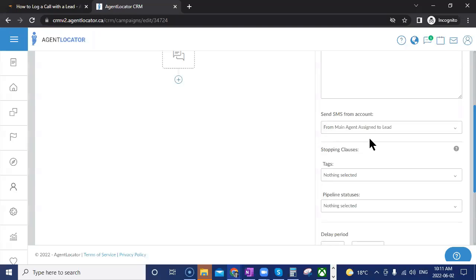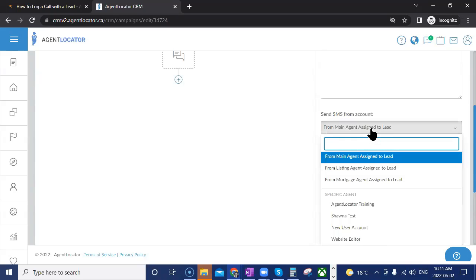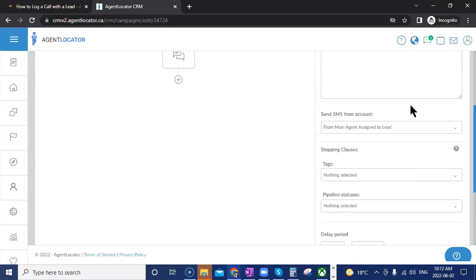You can choose who these messages are coming from. In most cases, it's the main agent, the person that is assigned that lead. But in some cases, depending on what the message is about, you can have it go from a specific user type that's assigned to that lead, or a specific user entirely within your system. Okay, so you can choose. Most commonly, we're seeing the main agent, but every team structure is definitely different.